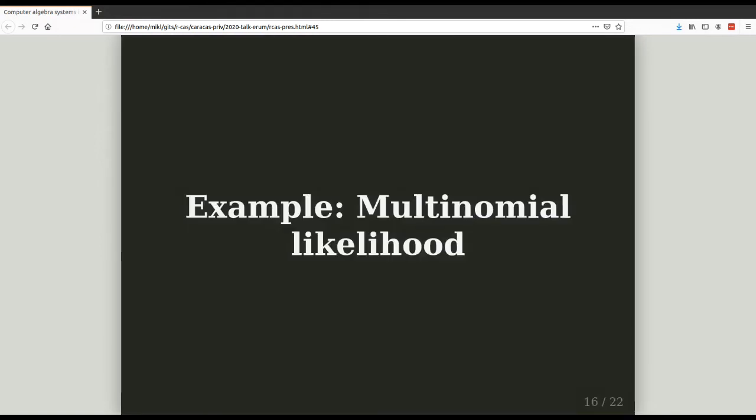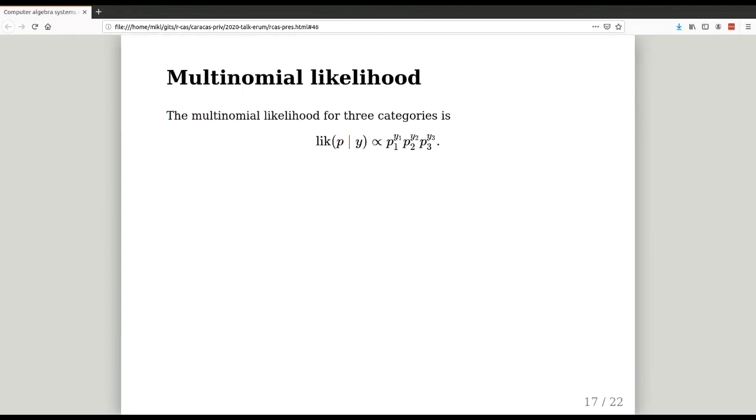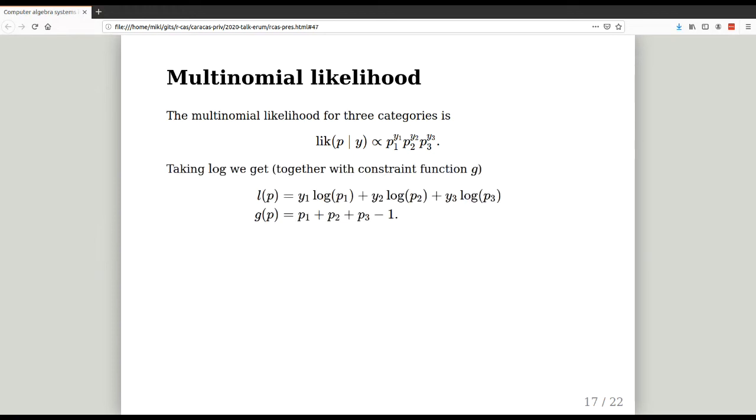And now I will go to a bit more elaborate example with the multinomial likelihood. That's an example that is often used in introstats courses, for example. So say that we have a multinomial observation in 3 categories. Then we write up the likelihood for the parameters p, given the observation counts y, and we get that it is proportional to that expression here. If we then take the log, we'll get this lowercase l function of p. So that's the log likelihood, or proportional to the log likelihood at least.